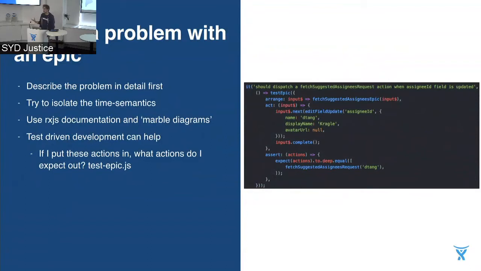So using a network request as an example, you're probably going to put something like a request action onto your input stream. And then in your assert method, you're going to expect that you got a single success or failure action coming out the other end. Without knowing anything about the epic underneath that, I know that that's the behavior that I'm expecting from that epic.